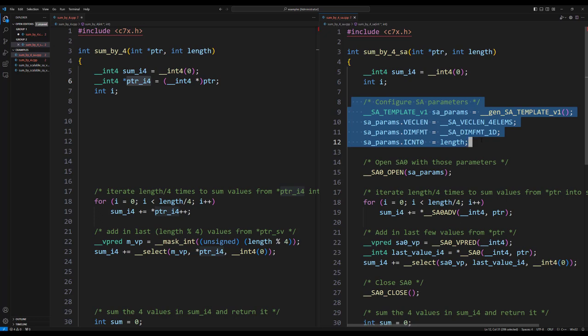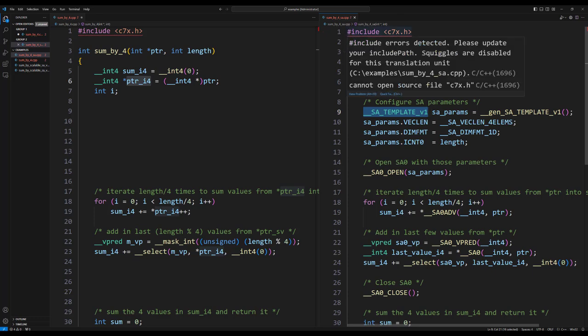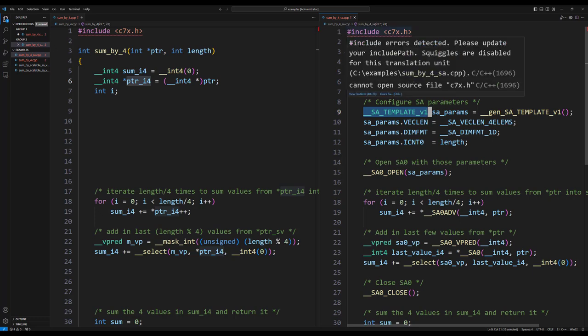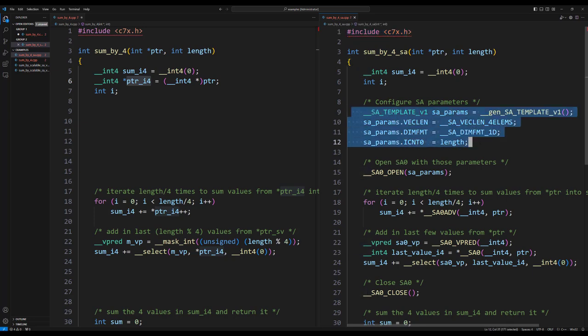When you're going to use the SA, you have to configure it. And this is how you do it. What you do is you create a structure, and in this case the name of the structure is SA params. The type of the structure is this name here, SA template v1, and that type name is defined in the header file c7x.h. All these other names that we're seeing here on lines 9 through 12, all those names come from c7x.h.